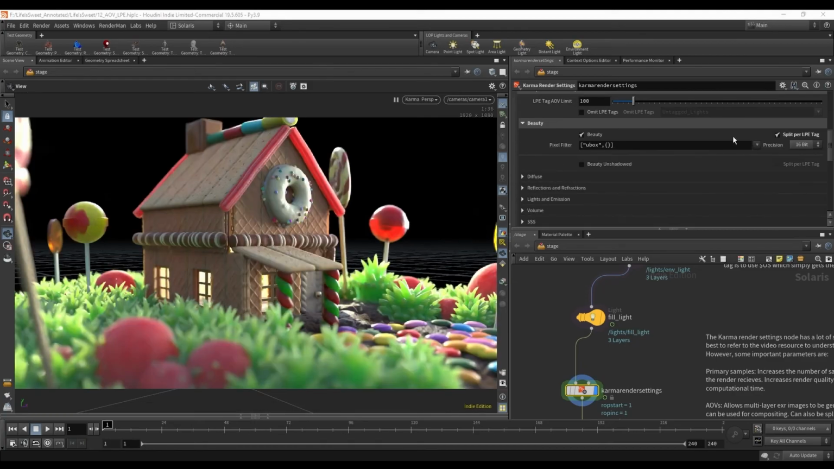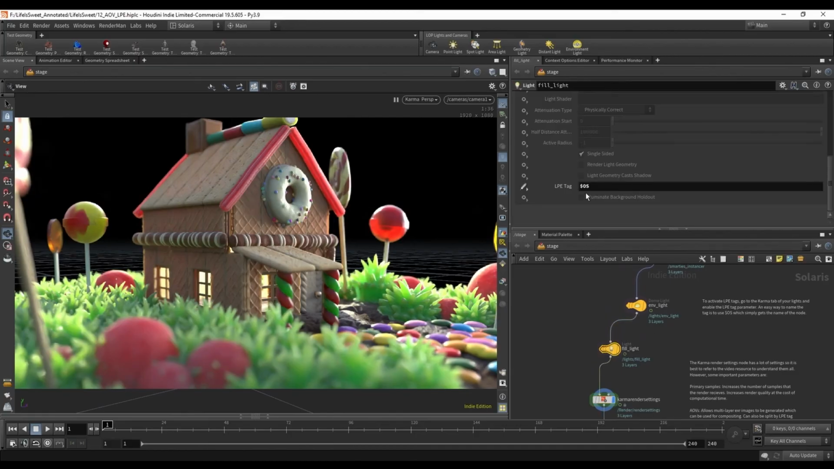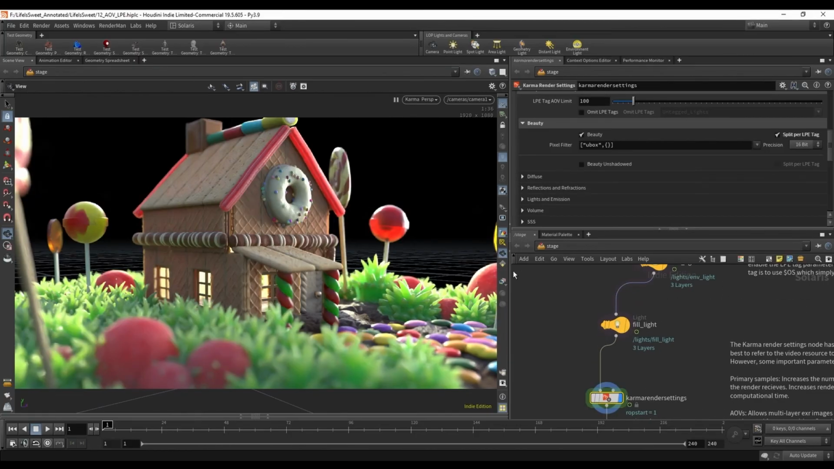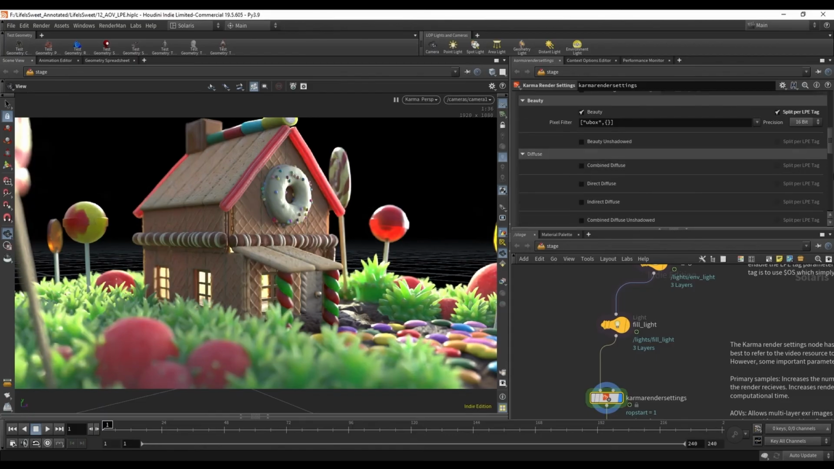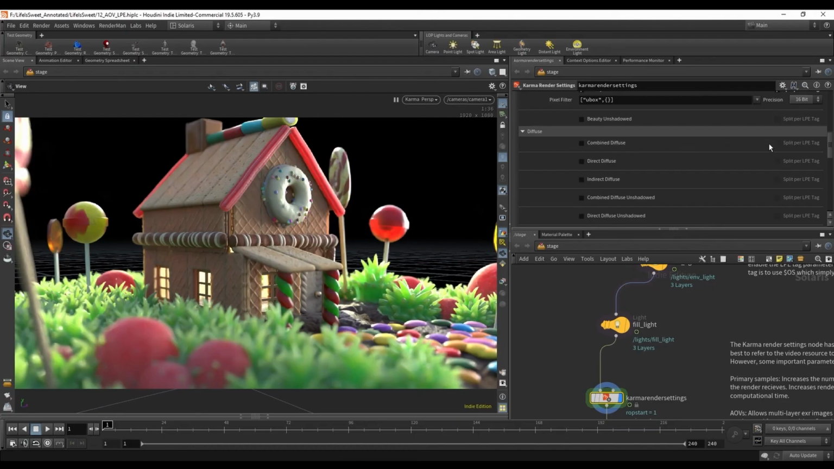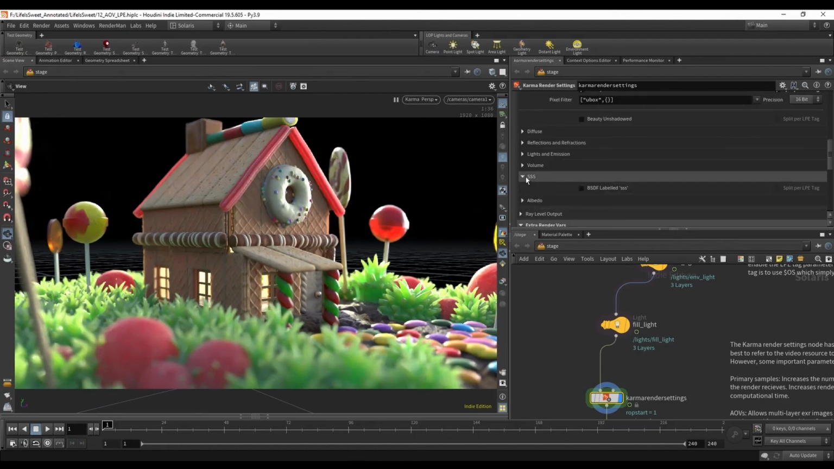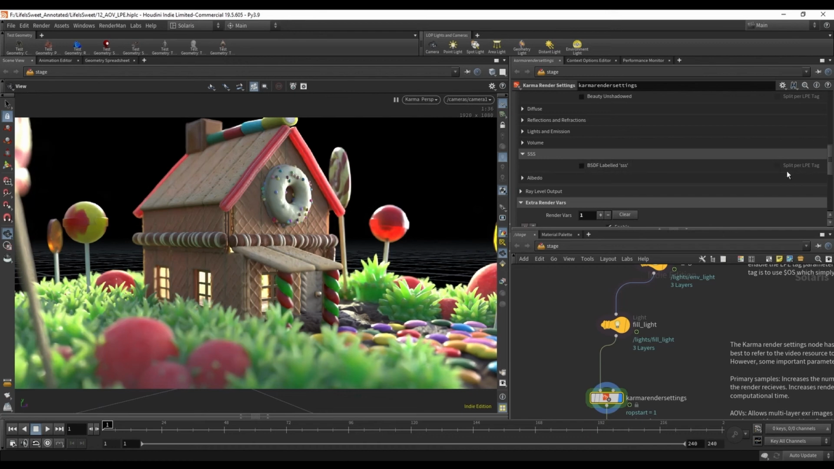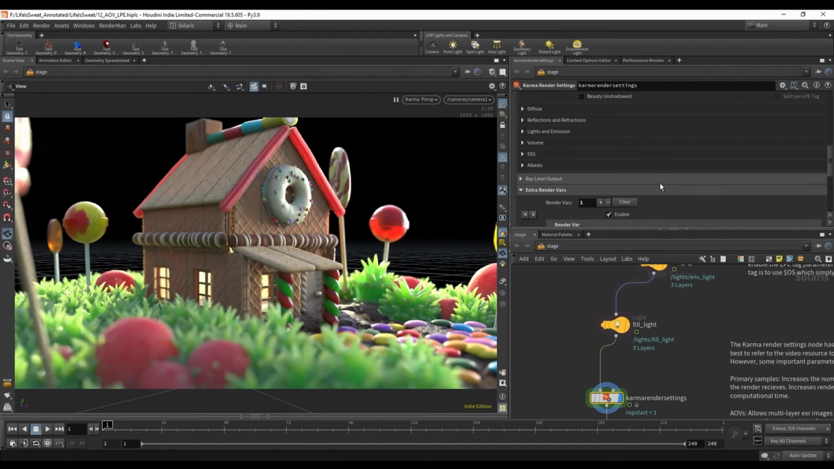So, okay, great. We can split our beauty pass using LPE tags. And if we wanted, we could even give 2 different lights the same LPE tag, and they'll be included in the same pass. So that's something that you can do. You can also split different things by LPE tags. You can split something like your combined diffuse by an LPE tag. Same thing with pretty much everything else, right? You can set your subsurface scattering over here and then split it by LPE tags.